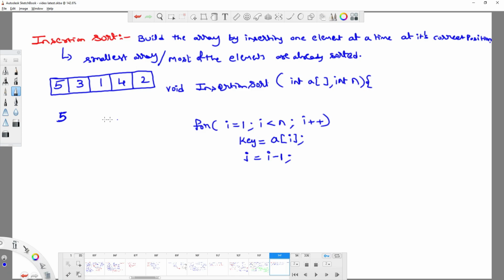To make it clearer, let me take this example: 12, 17, 19. I wish to add the number 16. So how are we going to compare here? If it is 16, this one is what? j, the previous value. And 16 is the key. Okay. How are we going to compare the relation here?